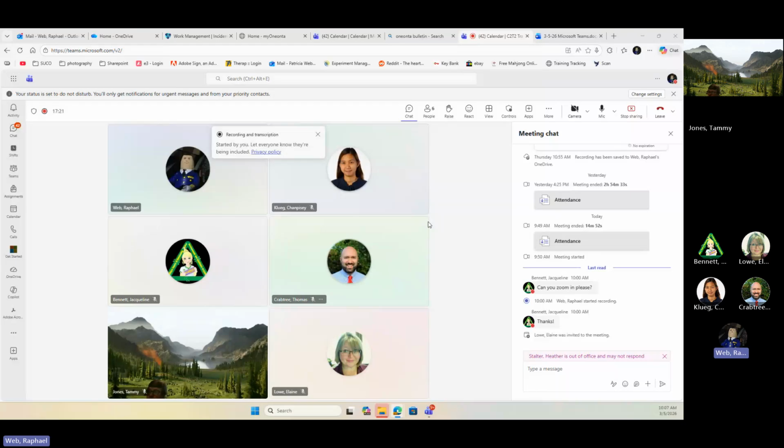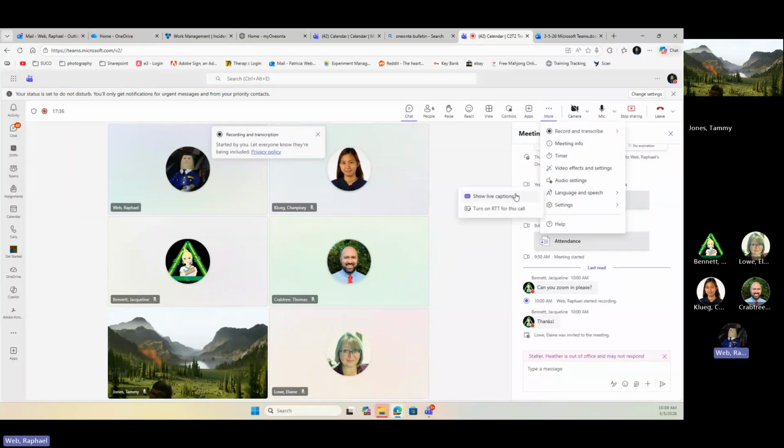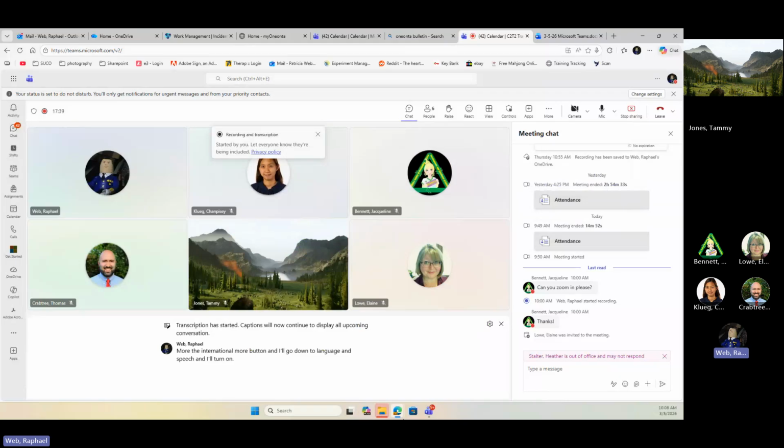Now, I want to involve something called live captions. This is great for accessibility. So I'm going to go over here to the More button, and I'll go down to Language and Speech, and I'll turn on live captions. And a panel will open up underneath and, to the best of its ability, show captions of what I'm saying.